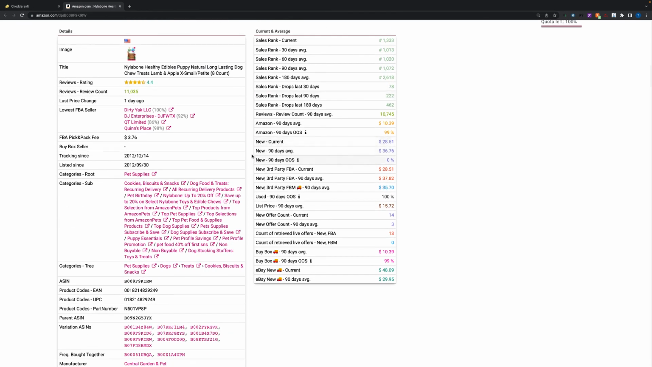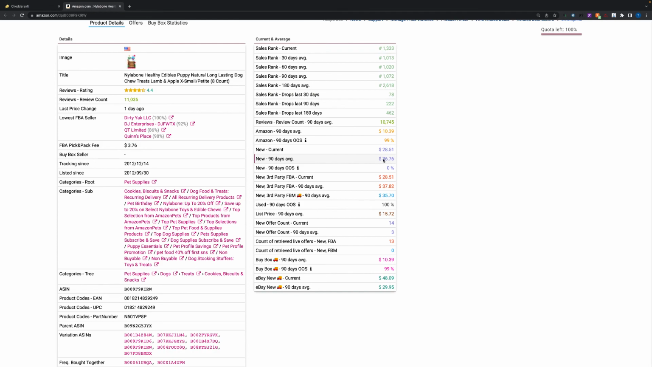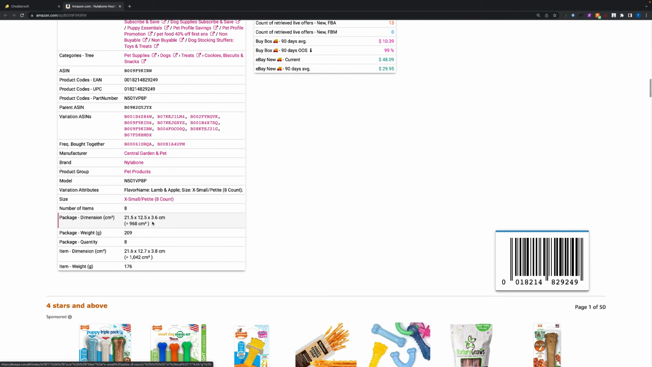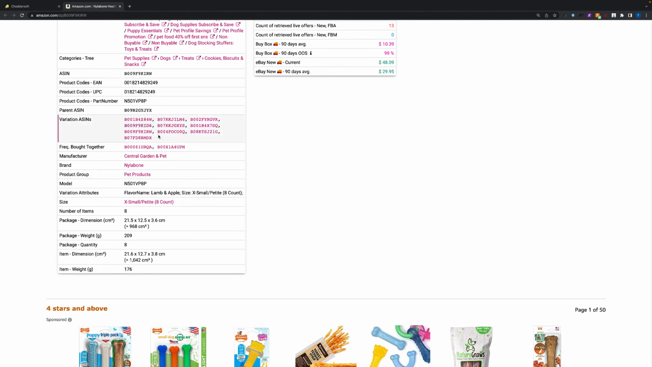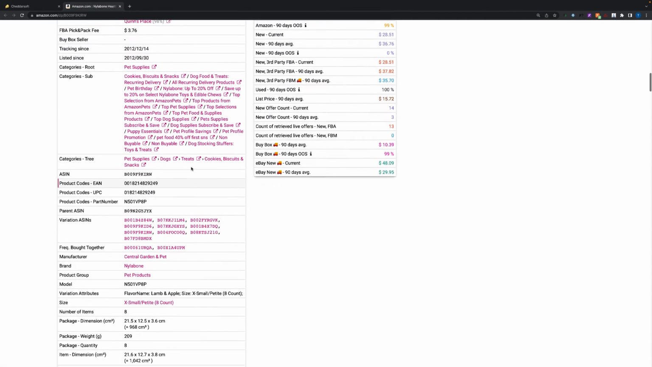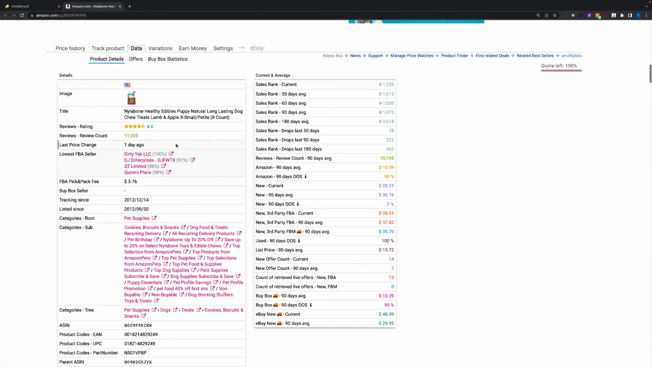Data, you'll cover product details. In here you can find a whole bunch of information, such as in the last 90 days, how many times was this product out of stock for the new offers? What was the average selling price in the last 90 days? What is the current selling price? Really, you can dig in deep here. You can see how much quantity is in this particular product, what the UPC code is, what the EAN is, what the other variation ASINs are that go along with this product, and what is frequently bought together. These all can be really helpful as you're going through and doing your sourcing.